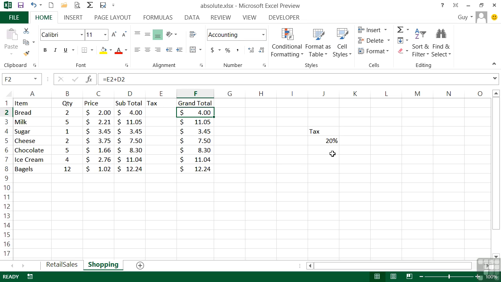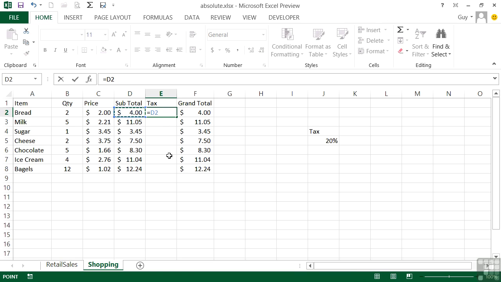Our value for tax is over here. There's 20% tax to add on to all our purchases. So we do the first one, which is bread, equals subtotal for the bread multiplied by the tax percentage cell, J5, and return, and we see we have to pay 0.8 of a dollar in tax.